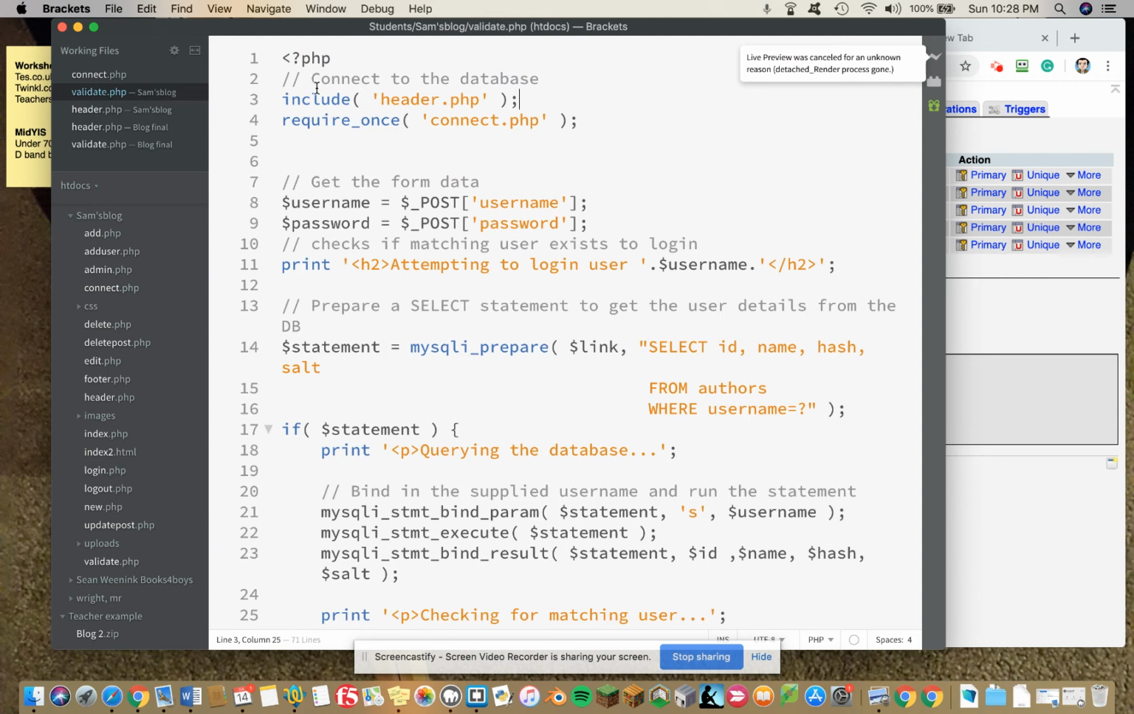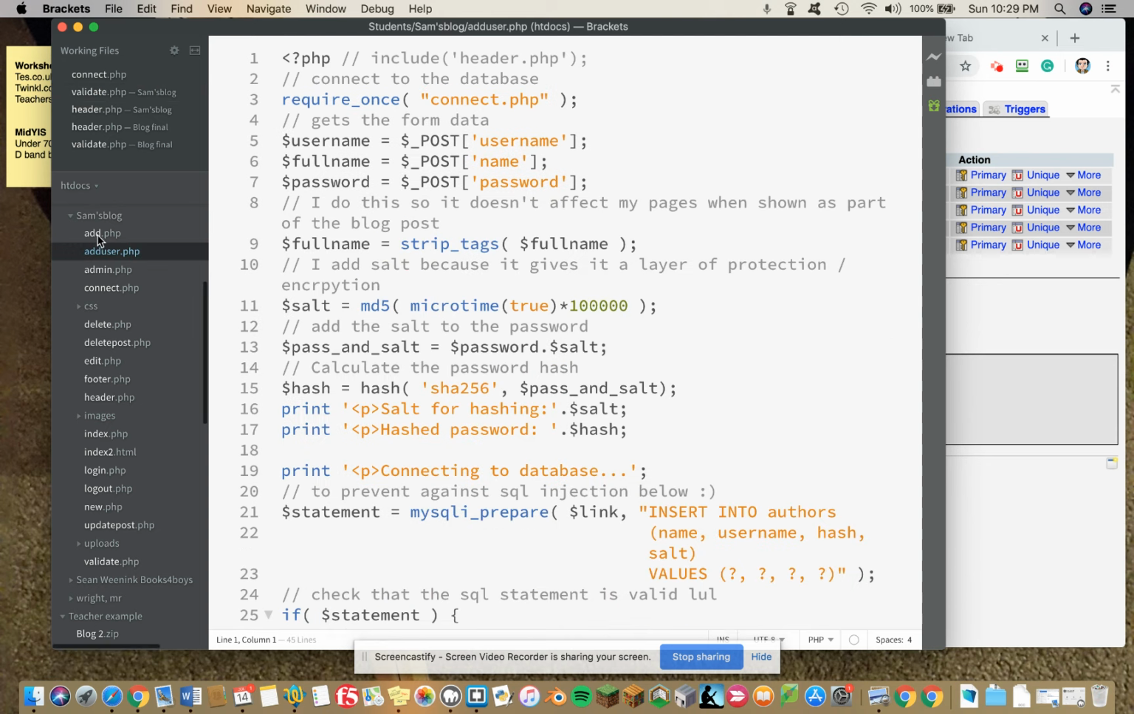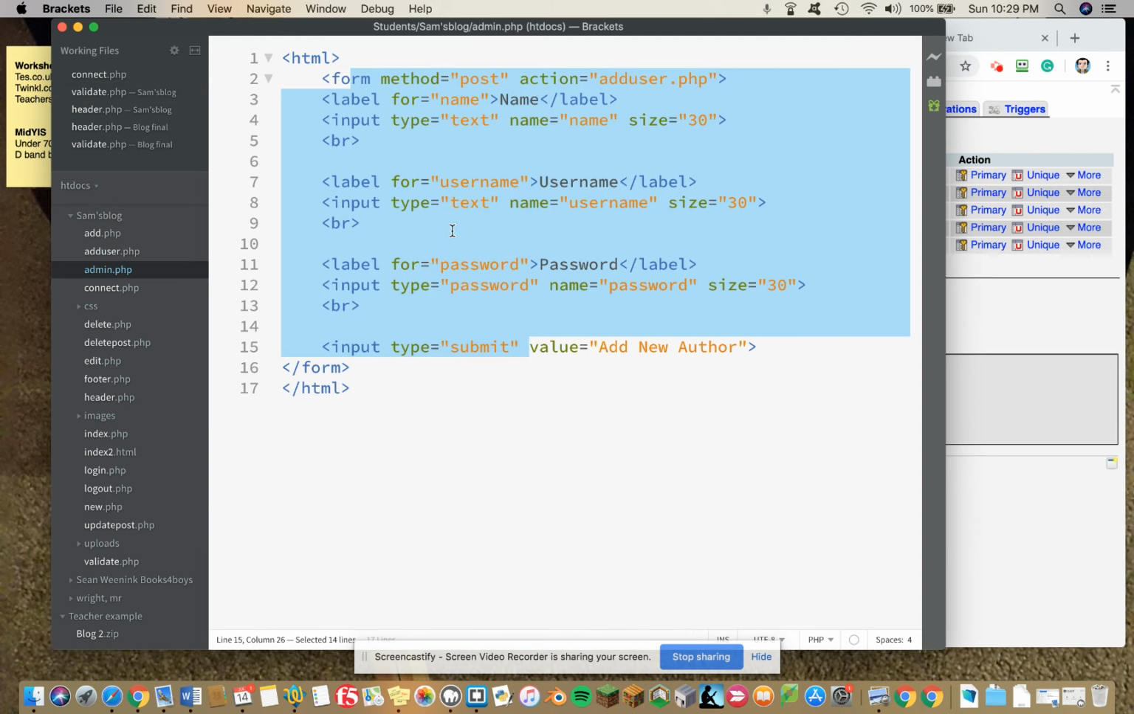Make sure you put the include PHP at the top of your validate page, and make sure you change your 32 for your salt. Add a new user. Using the admin form, add a new user, and you should be able to get in there and log in. It seems to have fixed most of that.